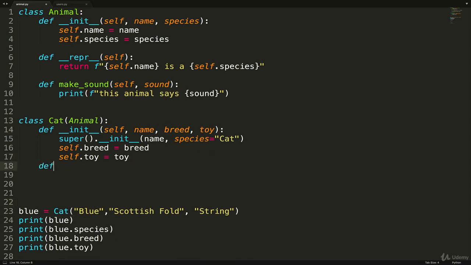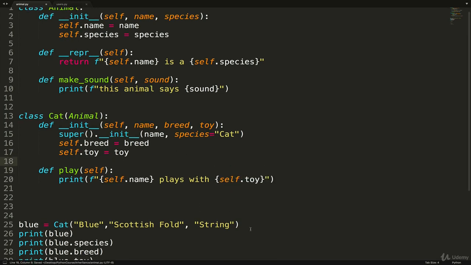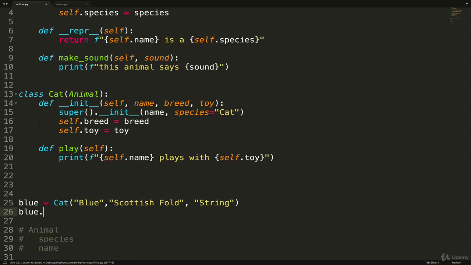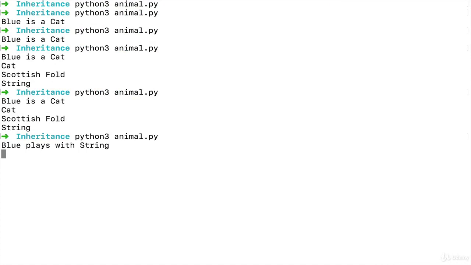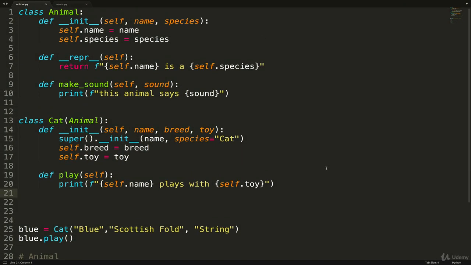And just to show you, let's define a method on here called play. And it should just, let's have it print instead of return, which is kind of uncommon, but it makes it easier to demo. Let's just have it print self.name plays with self.toy. Okay, and then I should be able to call blue.play, which is an instance method on cat. And we get Blue plays with string. And that pretty much wraps up this simple example.